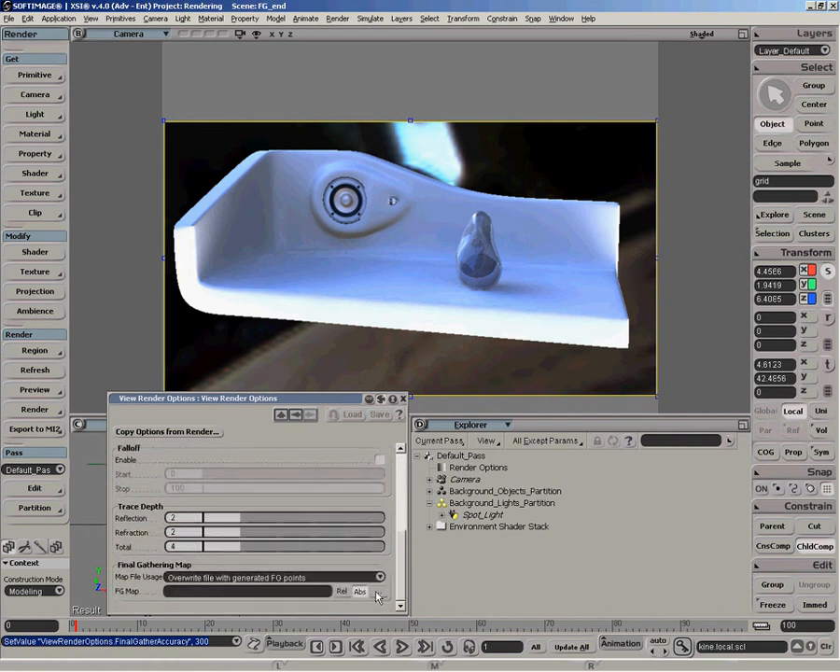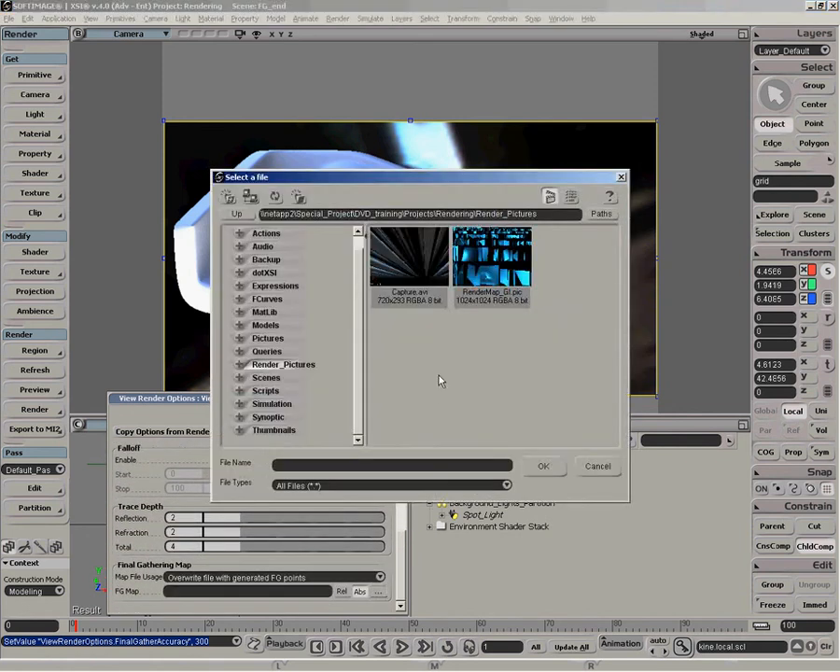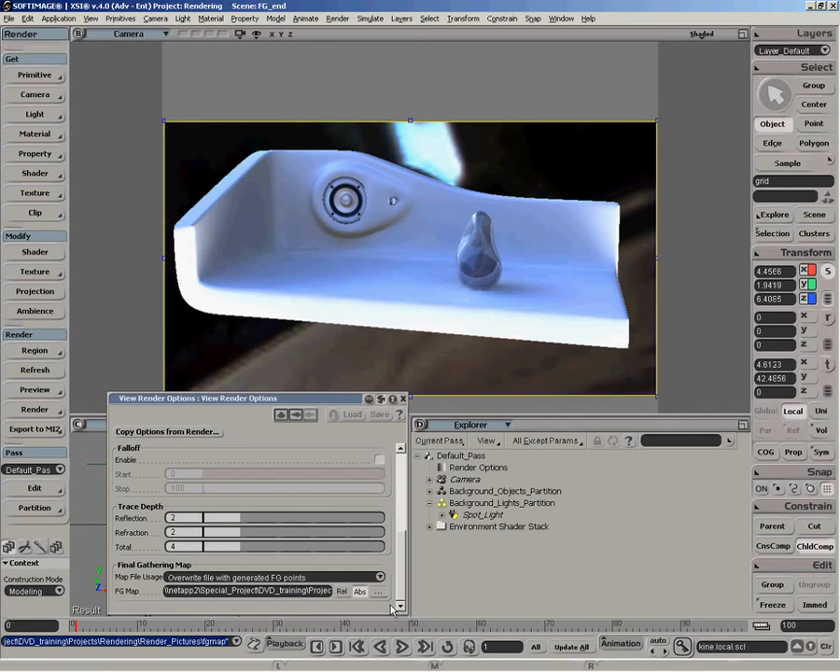Now if we look at the bottom, I'm actually going to specify a location for my map file. So we've got a location specified for the map file. Right now we're recomputing the map file from scratch every time we refresh. And that has a certain cost associated with it. You're rebuilding and recomputing all the final gathering information for every frame.